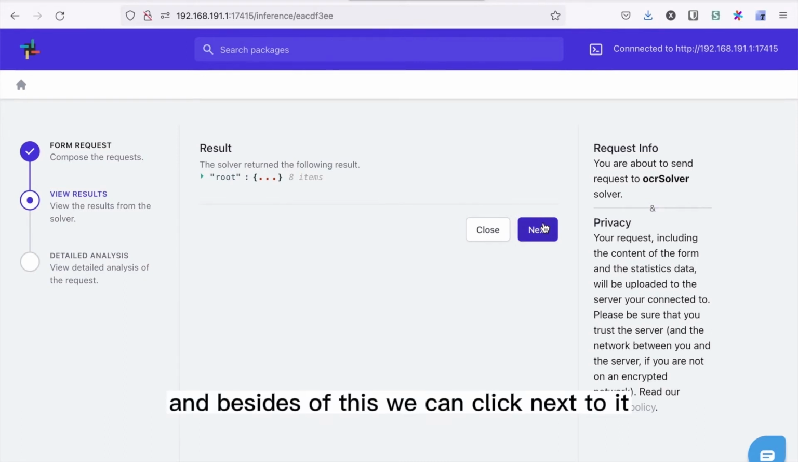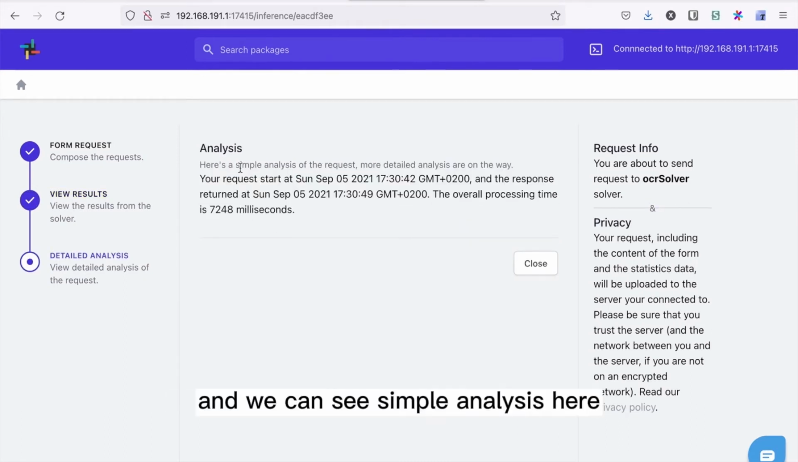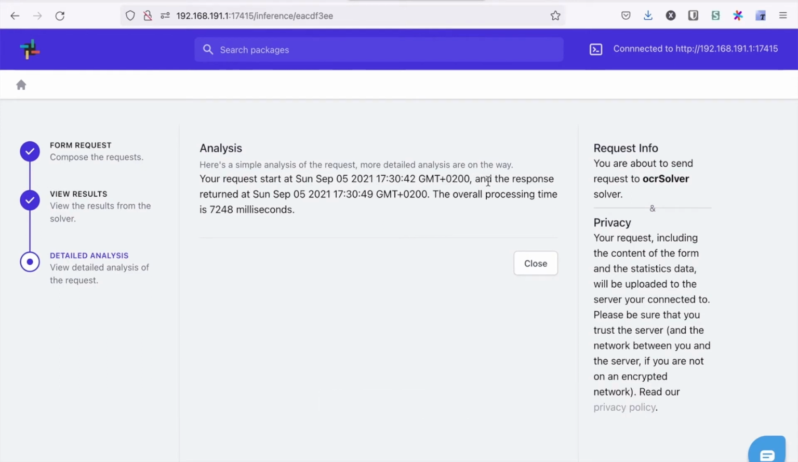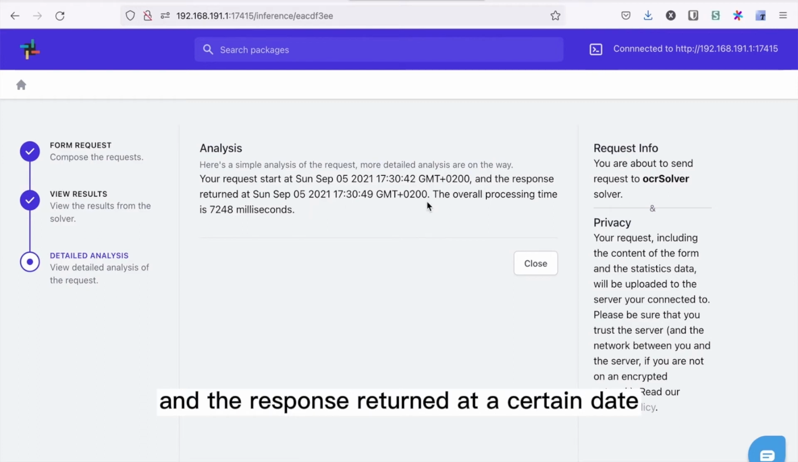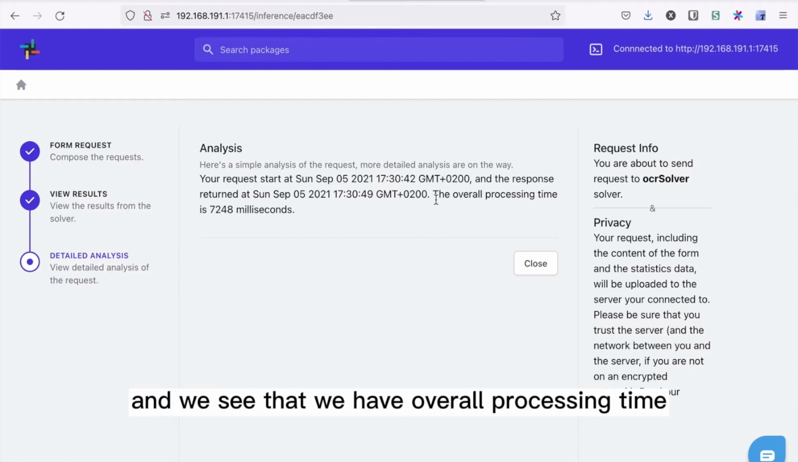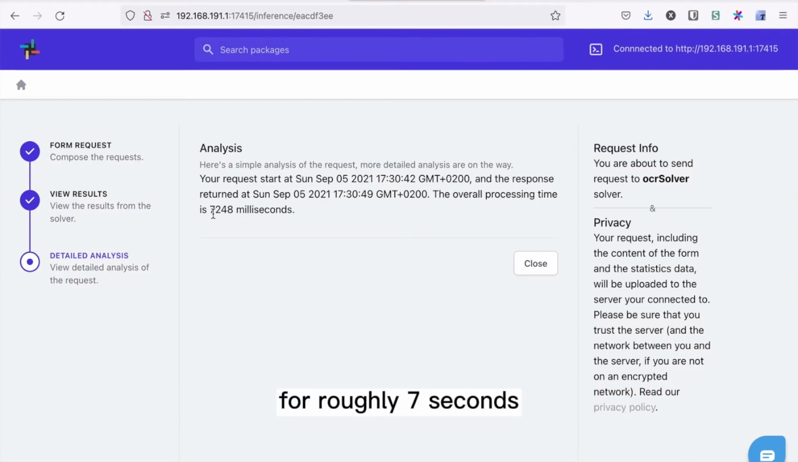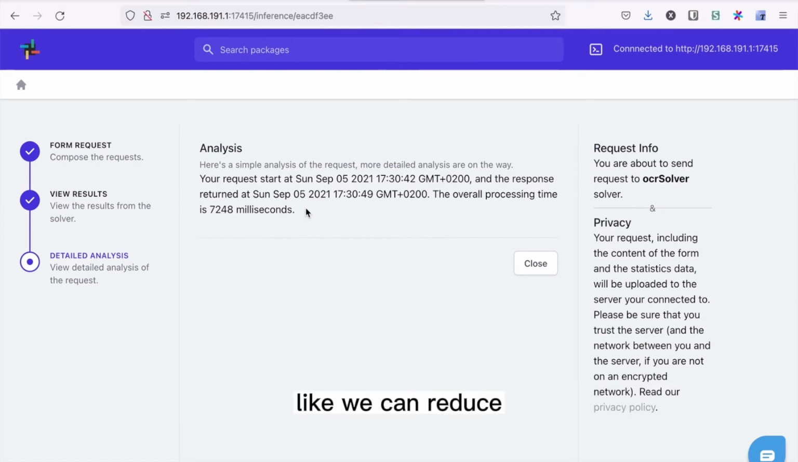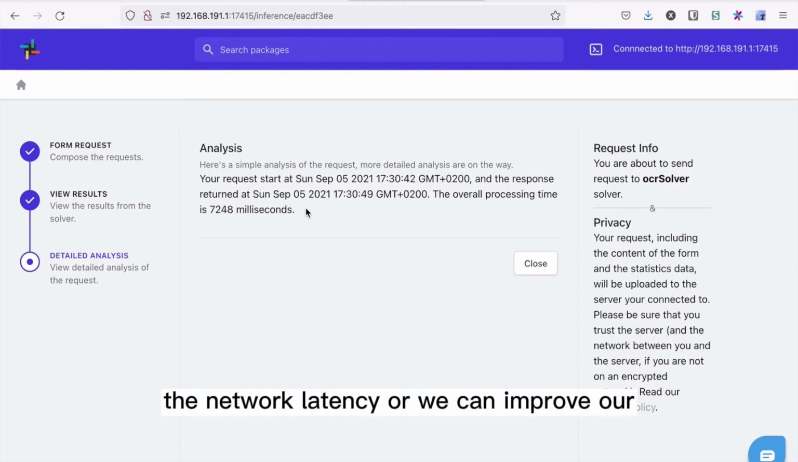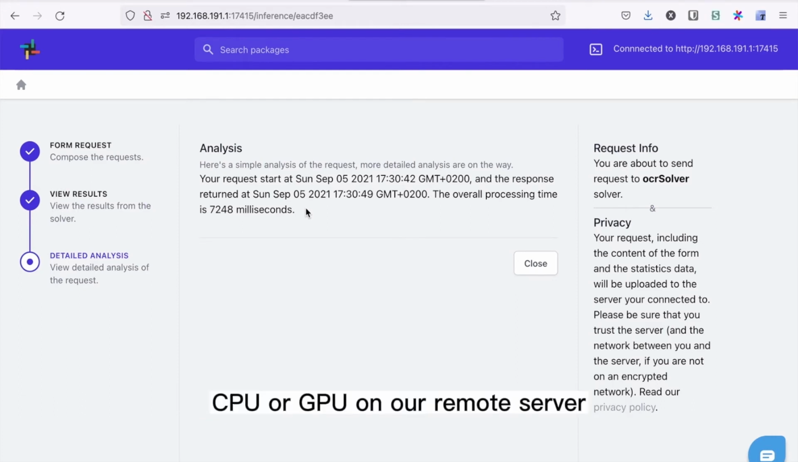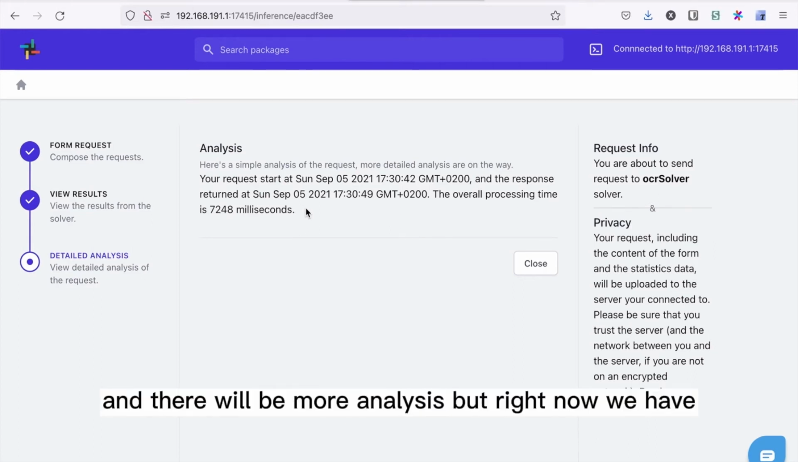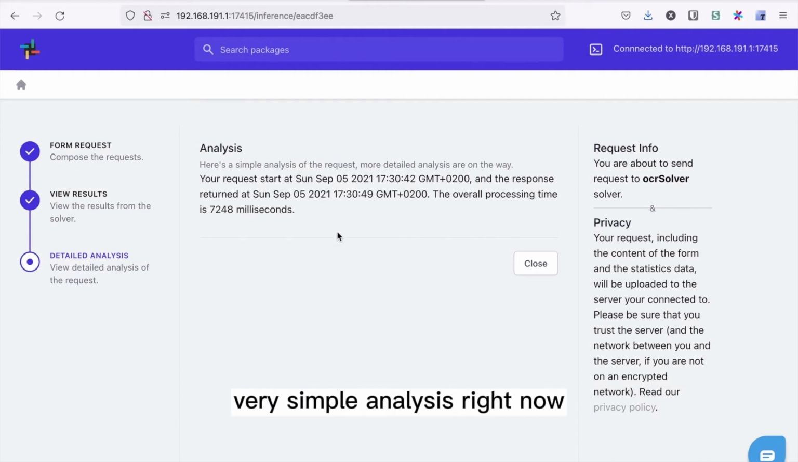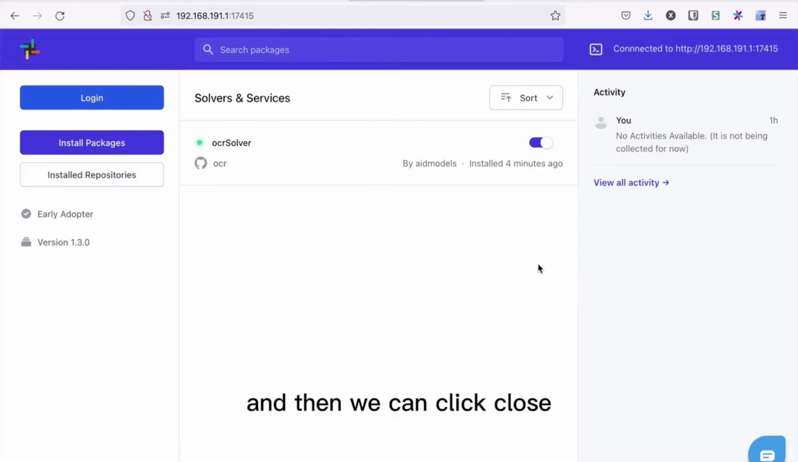Besides this, we can click next to it, and we can see a simple analysis here. We see that our request started at a certain date and time, and the response returned at a certain date, and we see that we have an overall processing time of roughly 7 seconds. So based on this, we can try to optimize our system, like we can reduce the network latency, or we can improve the CPU or GPU on our remote server. There will be more analysis, but right now we have a very simple analysis. And then we can click close.